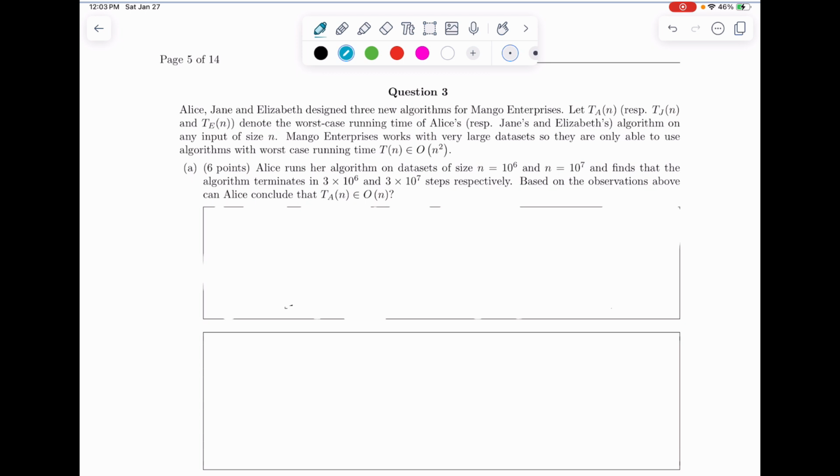So let's start with part A here. Alice runs her algorithm on data sets of size n equals 10 to the 6th power and n equals 10 to the 7th power, and finds that their algorithm terminates in 3 times 10 to the 6th power and 3 times 10 to the 7th power steps, respectively. Based on these observations, can Alice conclude that her algorithm runs in linear time, in O of n time?